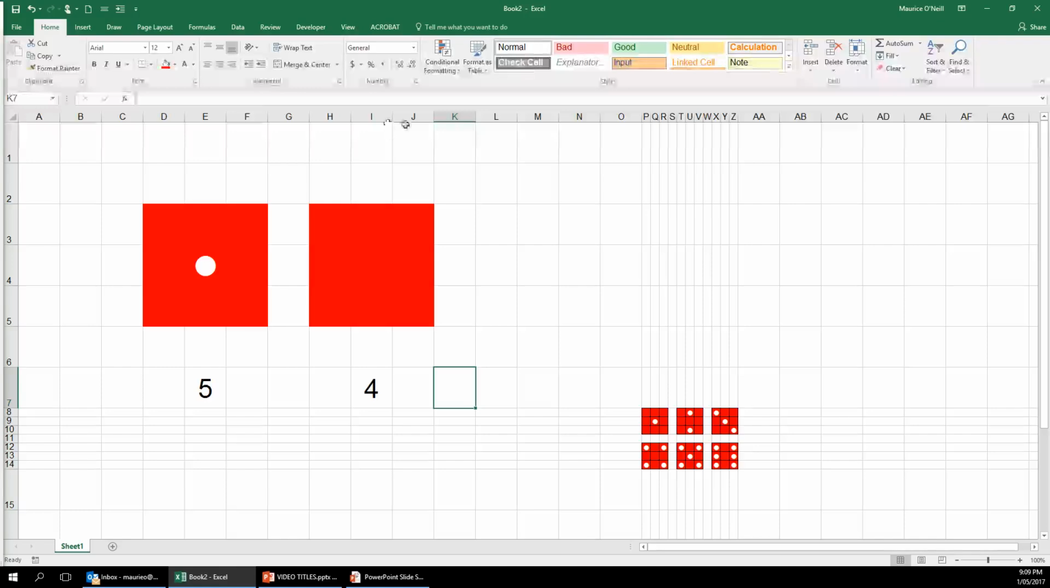Okay, so now the next one we're going to look at is this button here. Looking in the wrong spreadsheet. So let's look at that button there. Now that button there, that's filled when it's a 3, 4, 5 or 6.